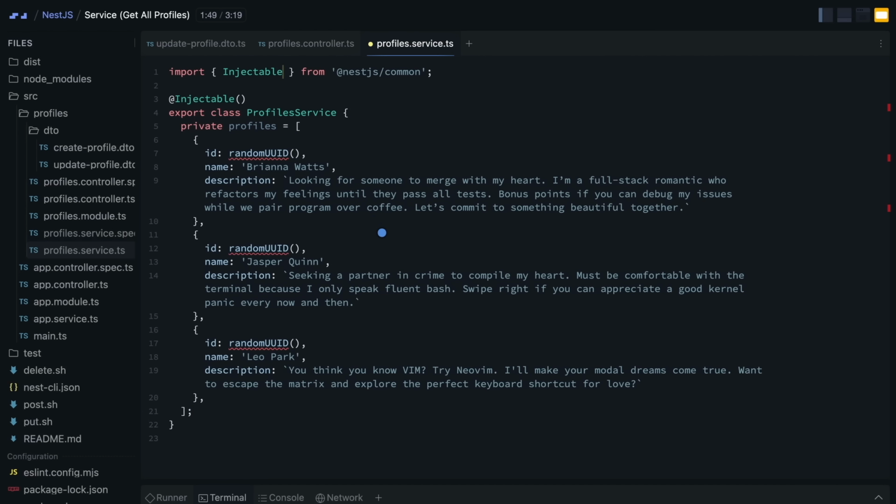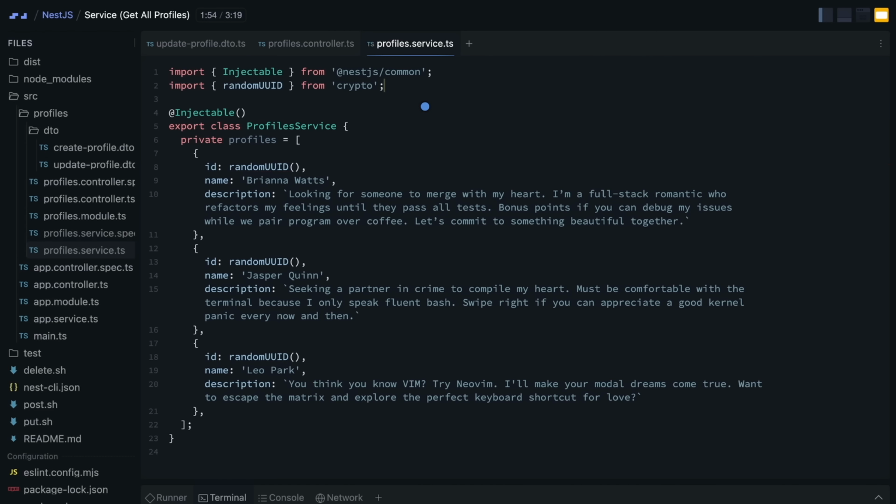And now let me go ahead and import something to be able to create random IDs for us. The random UUID method is just used to create a unique ID and is part of Node's built-in crypto module. It's not 100% guaranteed to be unique, but if you got it to generate two of the same IDs, you are one of the luckiest people in the world. It's pretty unique. Now, let's go ahead and create the function that's going to get and return all of our profiles.